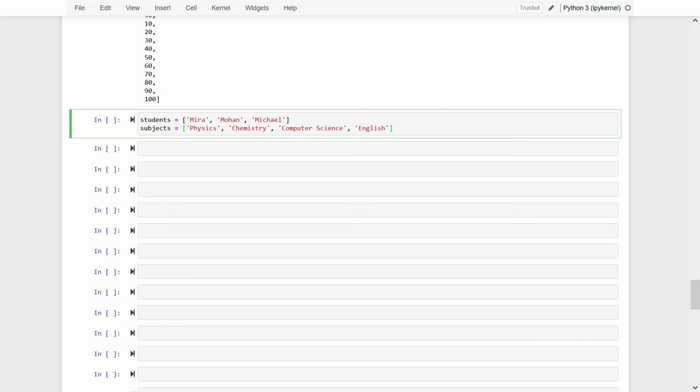Now, what is the requirement over here? See, all these students have appeared in all these exams. I want to create a table where it will say Meera physics, Meera chemistry, Meera computer science, Meera English, Mohan physics, Mohan chemistry, so on and so forth. And the same thing for Michael as well. This is technically called Cartesian. Okay, we are creating a Cartesian product out of these two records.